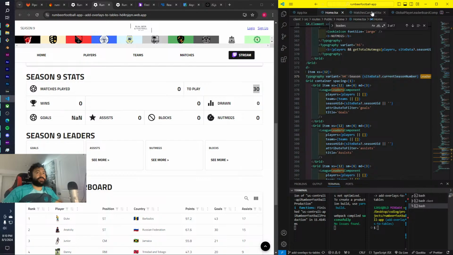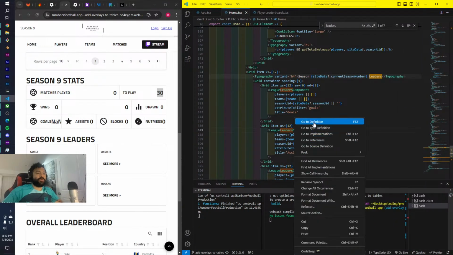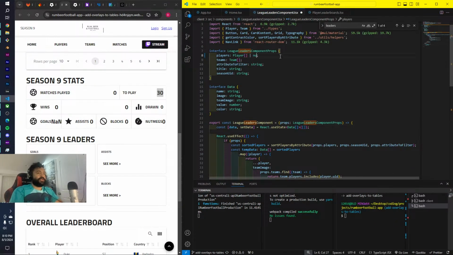Because all we gotta do is open one of them, right? This can accept null. This can accept null. And that's a string, right? Also don't like how it's unpacked, so let me just redo that. So players, teams, and an attribute, and then title, and then season UID.